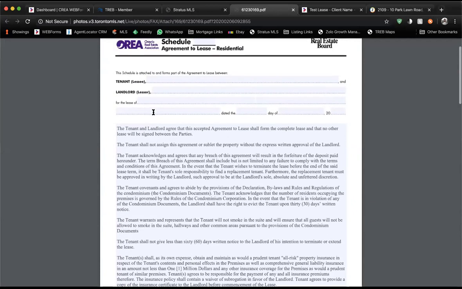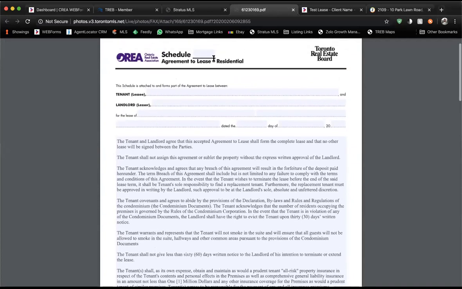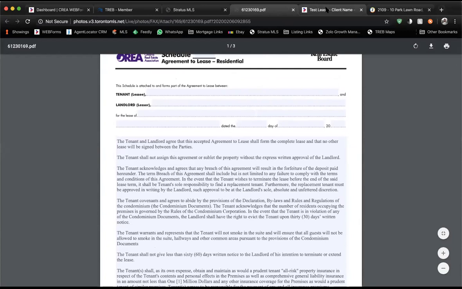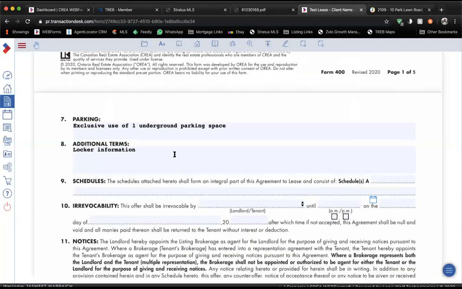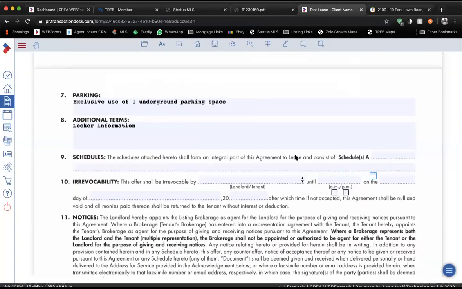I'm going to save this one for later because I'm going to show you how we can easily populate external schedules within a signing. We don't necessarily have to add them now. So you wouldn't have to, let's say, copy and paste this information. Let's just keep it a schedule A.